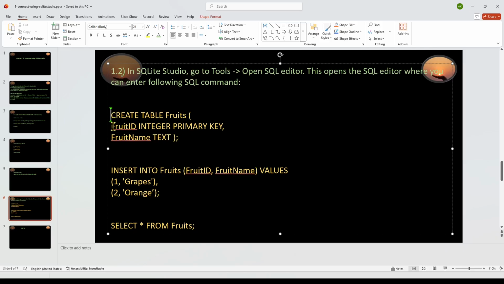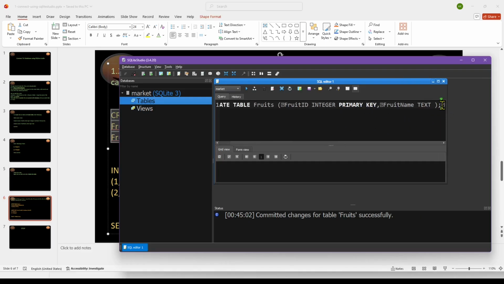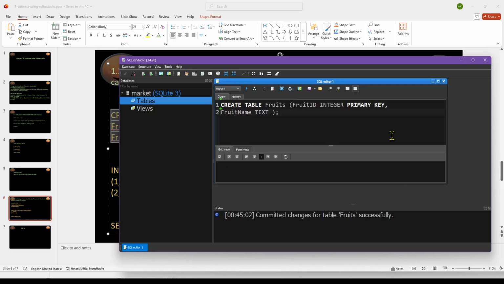Let me just copy and paste this, and come back over here and paste it. And there you go. Let me just remove these fancy characters. Okay, so create table fruits, fruit ID, integer primary key, fruit name. All right, everything looking good.